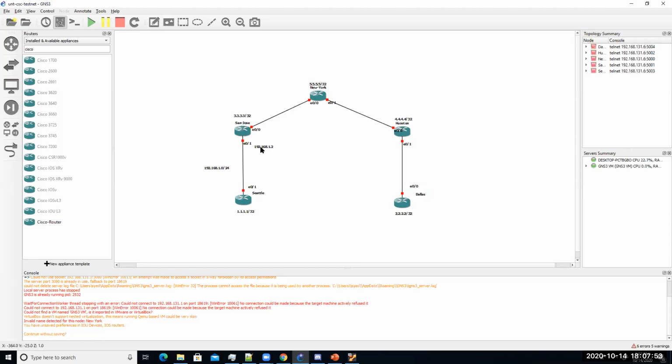I'm going to write the IP addresses of each interface here, which is 192.168.1.2 here of E01. Then we have 192.168.1.1 here, that's E01. Then we have 192.168.2.1 here of E00 of San Jose. Then we have 192.168.2.2 of E00 here. Then we have the 172 series.